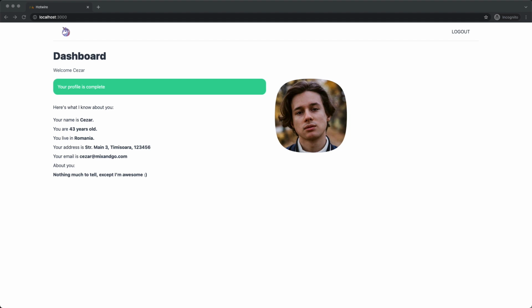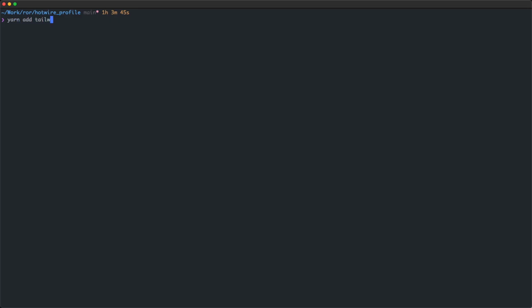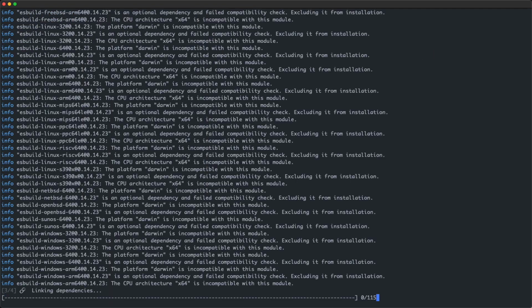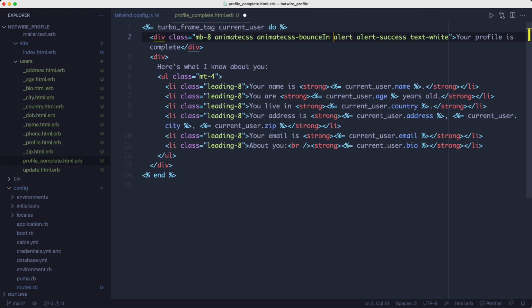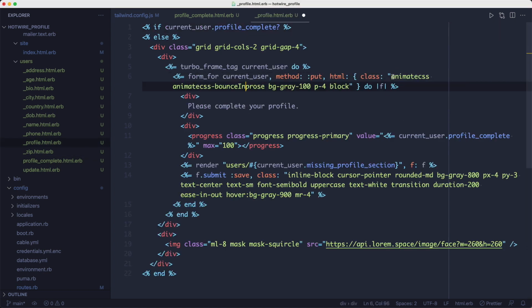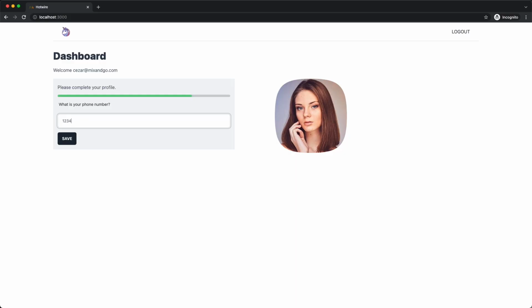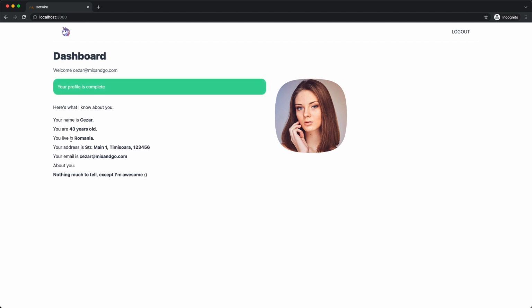Lastly, I want to add some animation to this profile update form and to the alert that displays at the end. So to do that, we're going to add another Tailwind plugin that integrates animate.css with Tailwind. I'm going to use yarn to add the dependencies and I'm also going to add the plugin to the Tailwind config file. Now we can try it out. I'm going to clear some of the profile fields again, and I'm going to add some animation classes to the profile form and the alert message. And if we try the form again, we'll see that it's using those animations nicely.